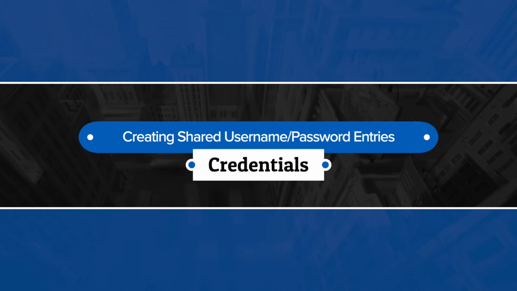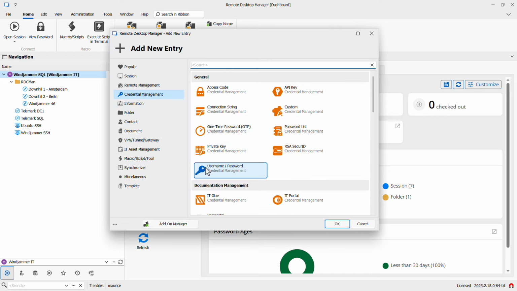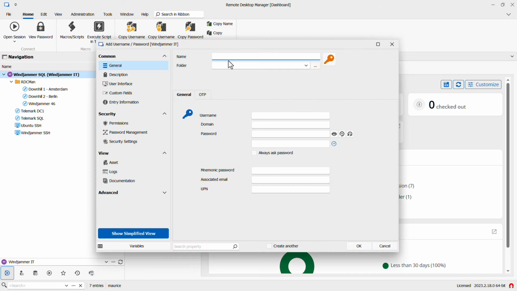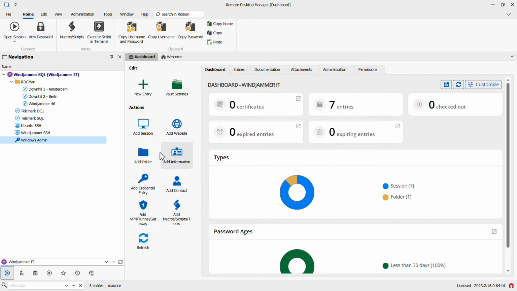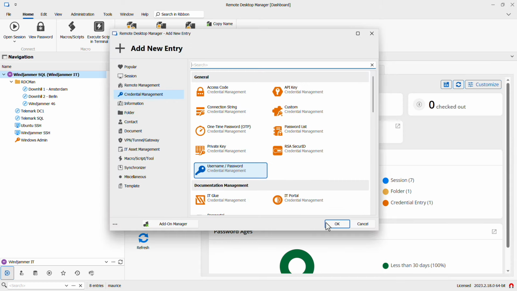Now, another common way of using credentials is to create a single credential type and have it shared amongst many users. So that's what we're going to do next. So here we're going to click on the new entry. We'll choose username and password for this entry. And we'll call this credential Windows Admin and put in the username and password that corresponds with this role. And now let's have him create another shared credential, and we'll call this one Server Admin.